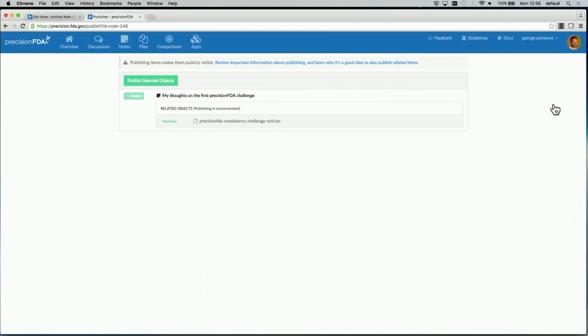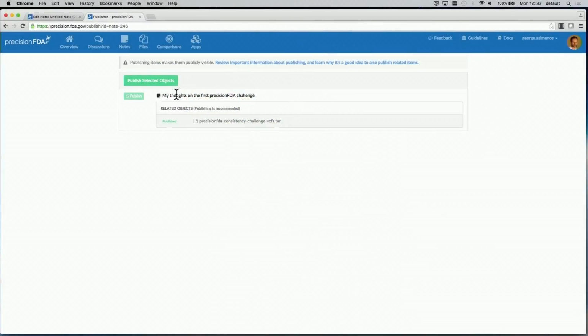Now, the Publishing Wizard is the same whether you're publishing a note or an app or pretty much anything on precisionFDA. It's going to show you the artifact that you are publishing at the top. In this example, this note. And then it will pre-populate this Publish checkbox, denoting that you're about to publish it. If this note has additional artifacts, in this case, it has an attached file, it'll ask you whether you want to publish that as well.